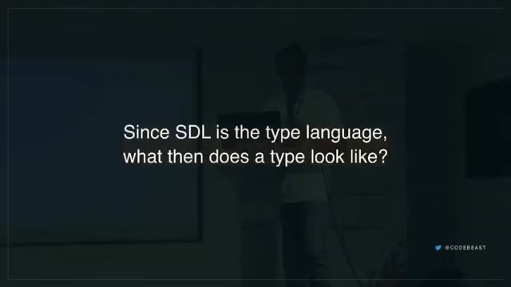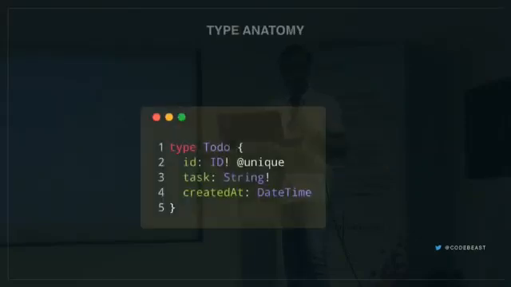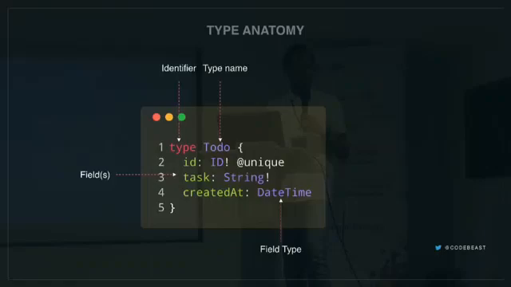So if SDL is the language for the type system, what does the type look like? This is exactly what a GraphQL type looks like. It's like an interface in a structured programming language, where we have an identifier, the name of the type. In this case, it's called Todo. We have the fields: an ID, a task, and a created field. Just like properties in objects, those are what fields are for. Then we have the field types, so you can see types in play. The type itself is typed, and the type's fields are typed as well. The ID is of type ID, the task is of string type, and the created field is a datetime type.